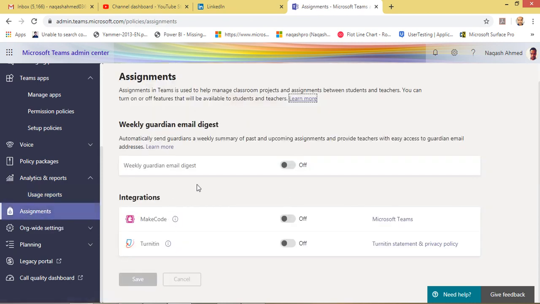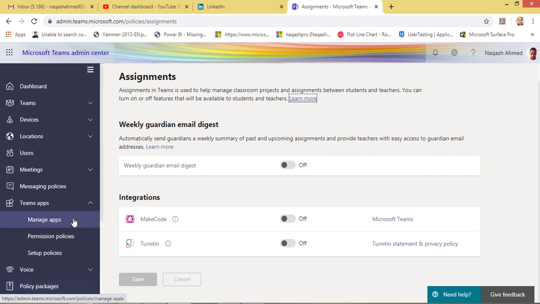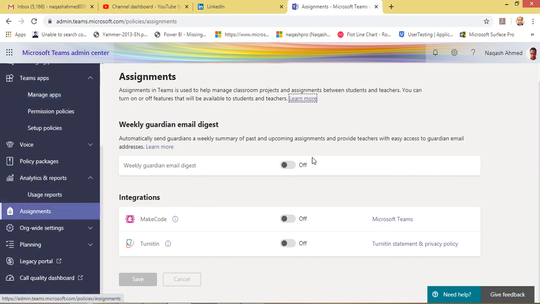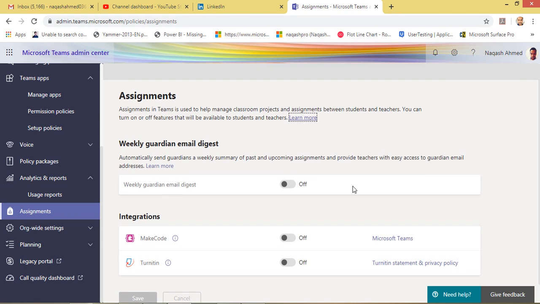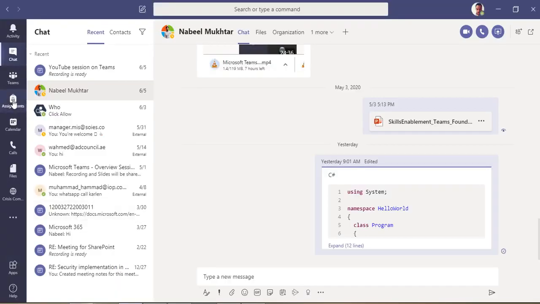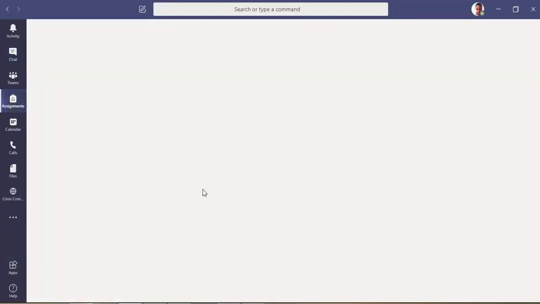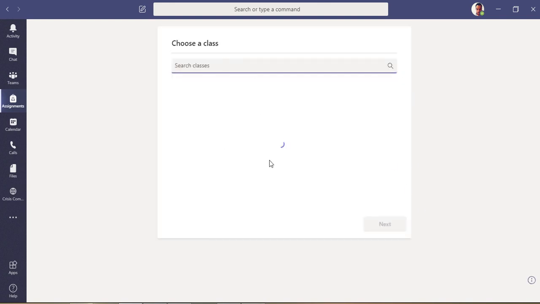Now let's move ahead to assignments, because I'm using the Office 365 education plan, that is why I'm getting this option. Assignments is if you want to manage your assignments with your students and teachers, they can manage it here. Assignments managing is actually elsewhere, but these are settings for assignments. So you can manage your assignments by selecting your class and then adding an assignment.